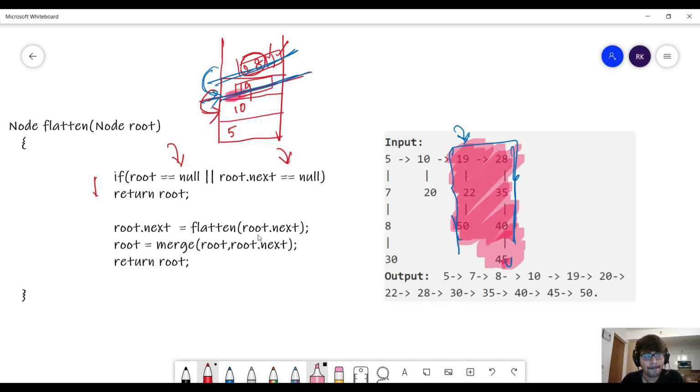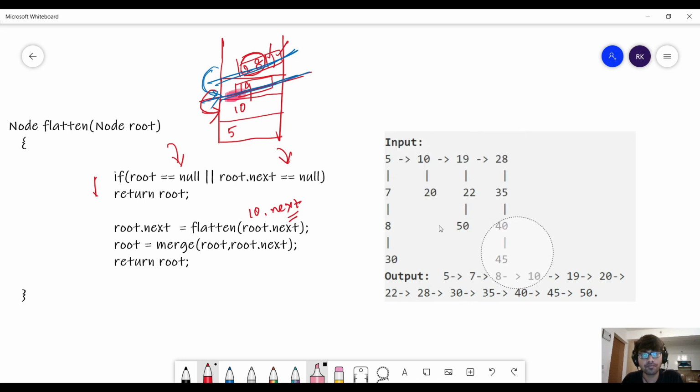So this was your 10 dot next, right? That's the reason you got a call for 19, because your 10 dot next was 19 if you see. So that call is finished, right? So you are returning it over here again. So what are you doing right now? Basically in your root dot next, you will have 19 as the head, right? And you will have all of these combined.